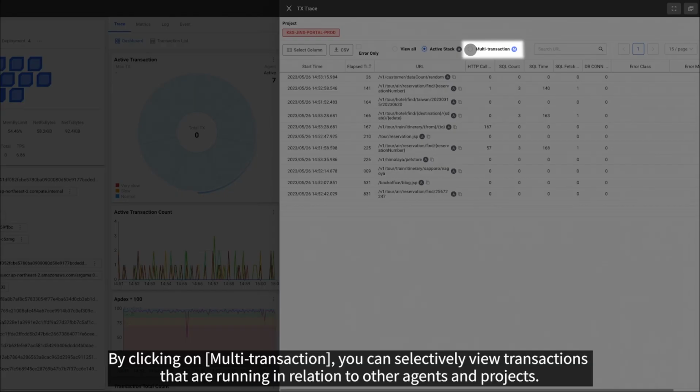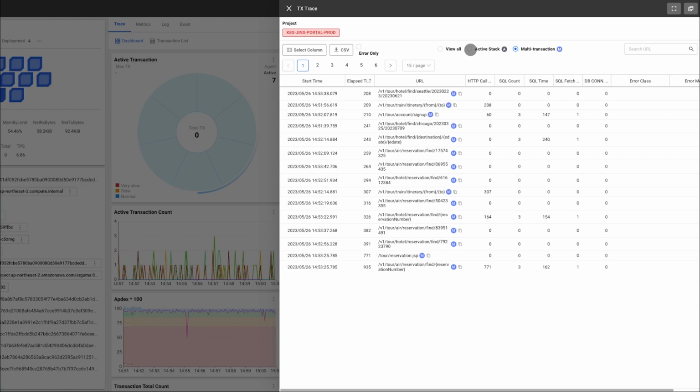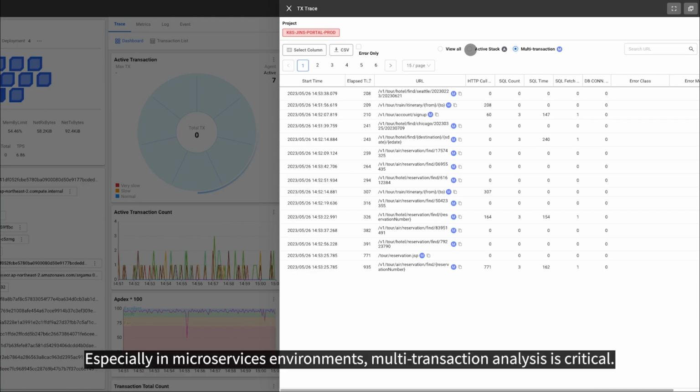By clicking on Multi-Transaction, you can selectively view transactions that are running in relation to other agents and projects. Especially in microservices environments, multi-transaction analysis is critical.